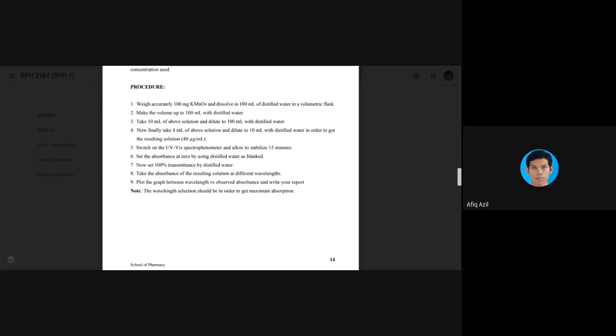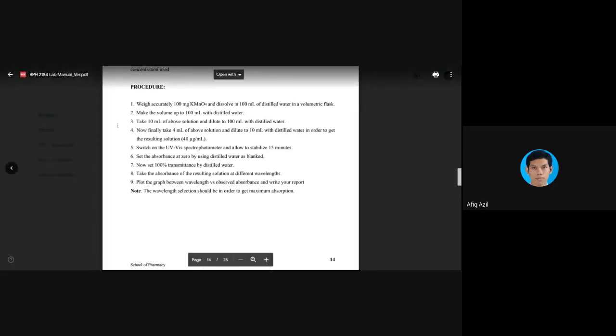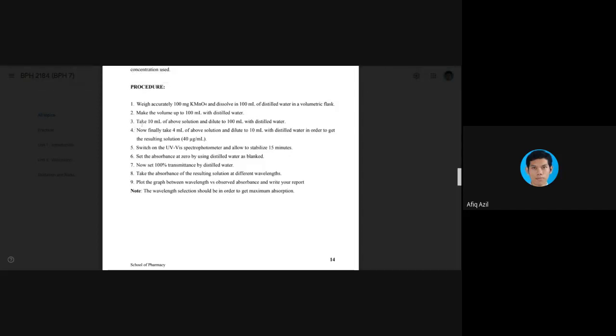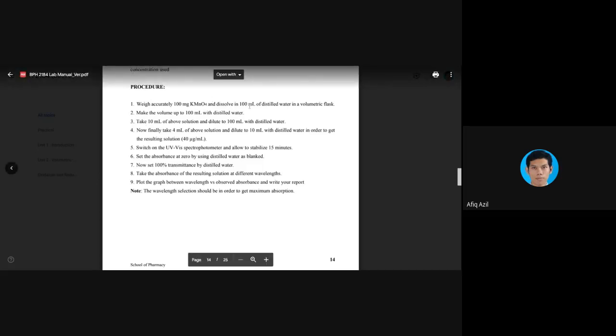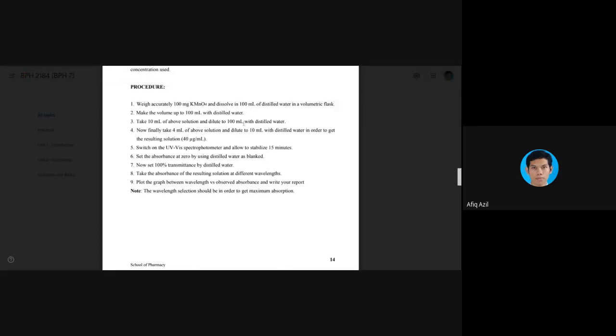So once everything has dissolved, then only you top up until it hits the graduation mark or the line to fulfill the 100 ml volume. Then the next step is you have to do a dilution. Okay, so the dilution in step number 3, you have to take 10 ml from the solution that you prepared in step 1 and 2, and you have to dilute in 100 ml.